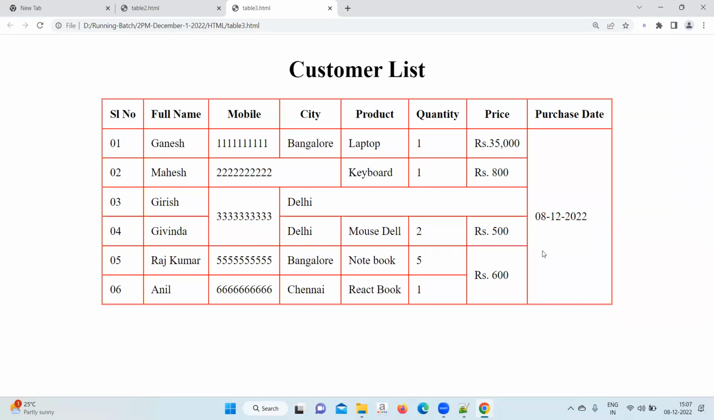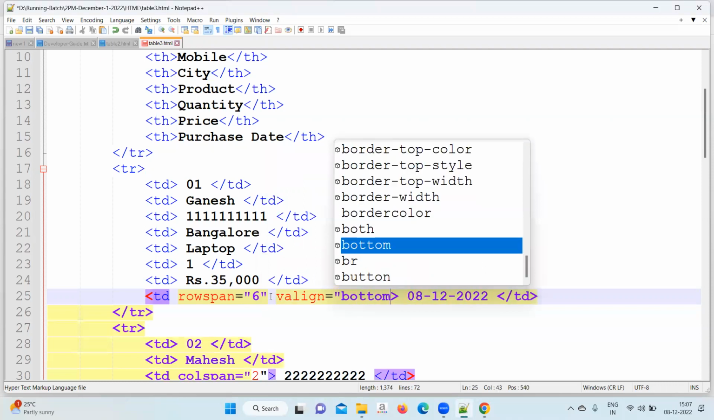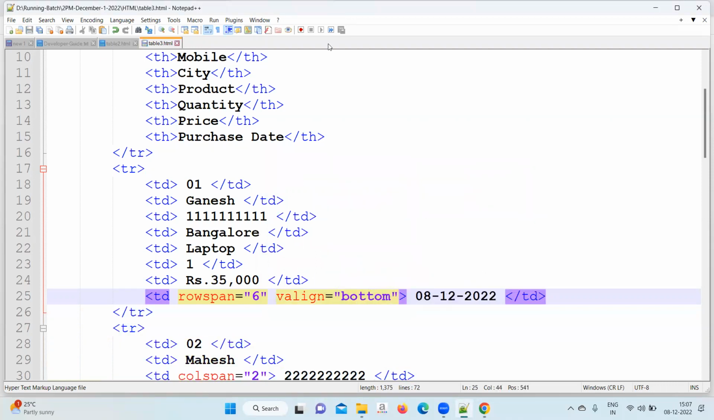If you want to display this one in the last, then we have to write valign bottom, or we have to write valign top. If you do not write anything, by default valign will be middle. Okay, so that we can write here in the TD: valign equal to top, bottom, middle. So you can write valign bottom.